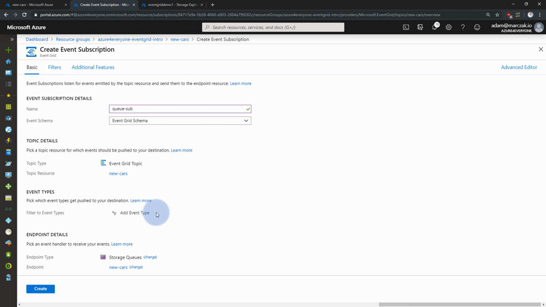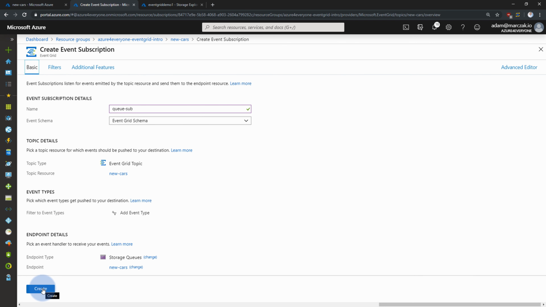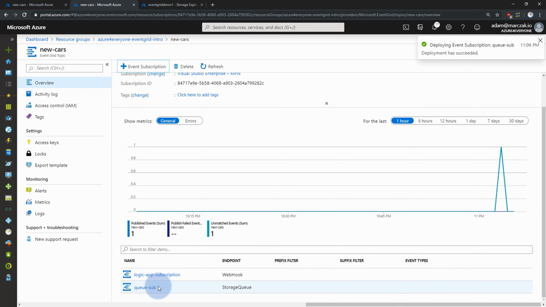Before I do that, this is also the place where you can specify filters, so you can react to a subset of changes if you want to. But I'm not going to do that. There's going to be a separate training on that. And you of course have some more advanced filters here as well. So let's hit create. And right now we have 2 subscriptions.